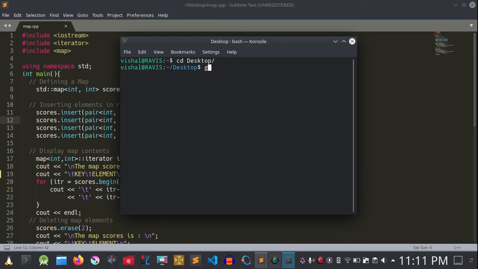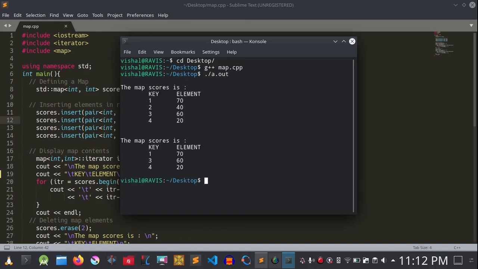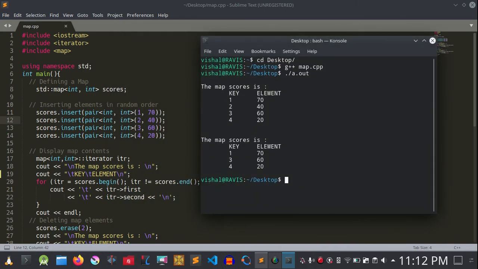Let me first compile it. You can see the output here: these are the keys and the values. These are the pairs that we gave to the program, and after deletion we specified the key number 2, so it has deleted that key. This is how we can implement map in C++.